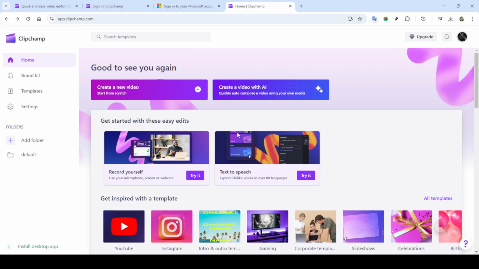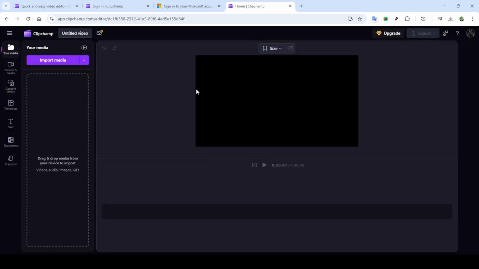First, open your web browser and navigate to clipchamp.com. It's a user-friendly platform, and if you aren't already logged in, you'll want to sign in to get started. Simply click on sign in, and for those with a Microsoft account, click on continue with Microsoft, then select your account to proceed. This should direct you to the Clipchamp homepage where the magic begins.